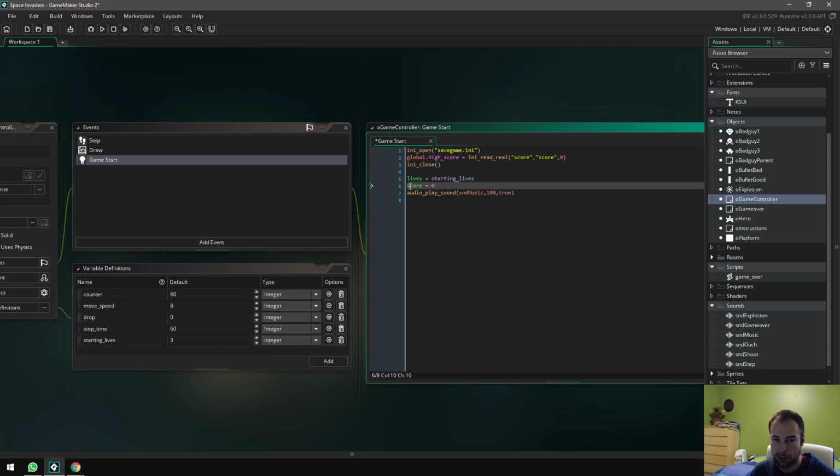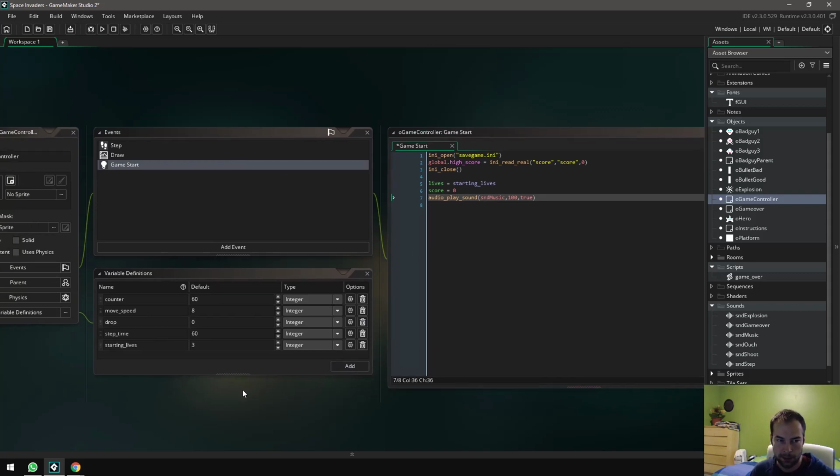Good, so that's lives. Score, same thing. I don't want to reset my score when the room starts. I only want to reset it when the game starts. And then finally, we start playing the music. So audio, play sound, sound, music. And once again, I only play this when the game starts, not when the room starts, because if I play this when the room starts, then the sound would keep playing over top of each other, and you'd have several music playing at the same time. Okay, so that's the game start event.